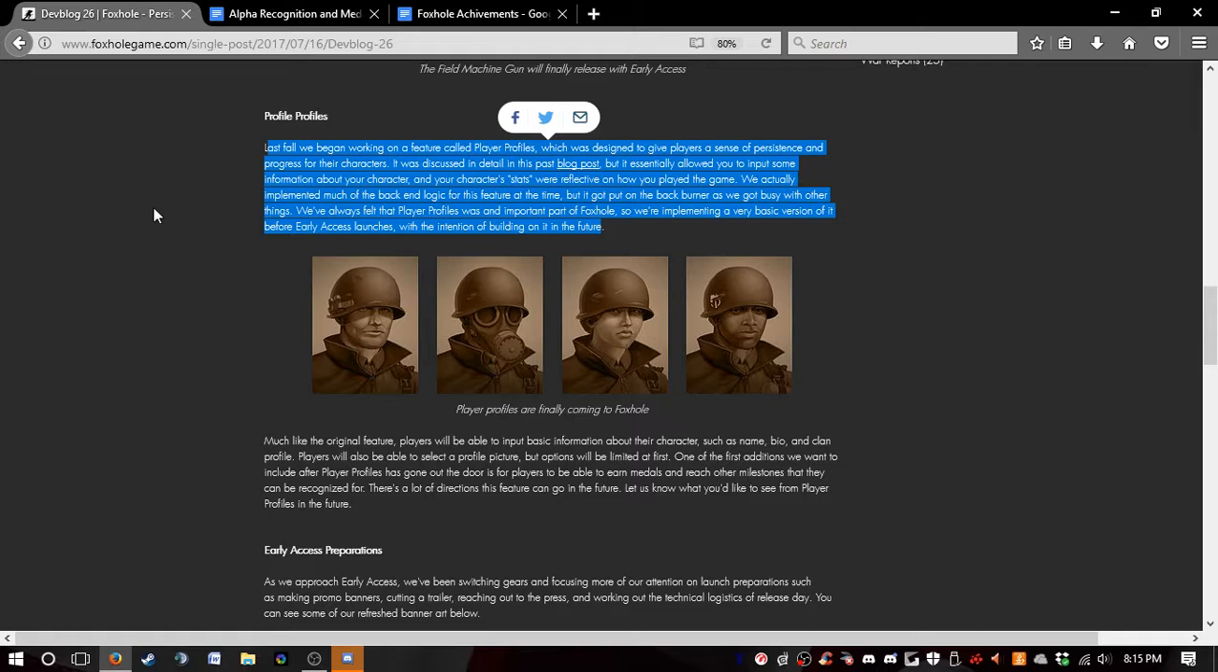I think the behind the scenes when they started adding statistics, making those available for campaigns, I think this would have been it. That probably was a very key component to getting this figured out, to make sure they had the ability to track. Anyways, getting back in, we've always felt that player profiles was an important part of Foxhole, so we're implementing a very basic version of it before early access launches with the intention of building on the future.